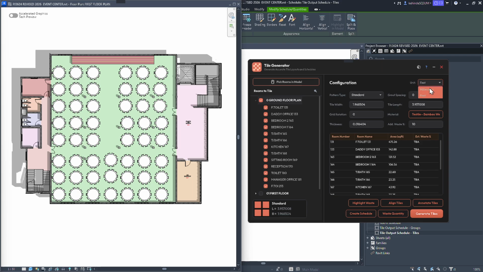And then I'm going to work with millimeters. And so another thing you would see here, you have multiple buttons. There's the main one that generates tiles, and you have other buttons that carry out certain functions. I'm going to show them to you. So let's start with generating tiles.